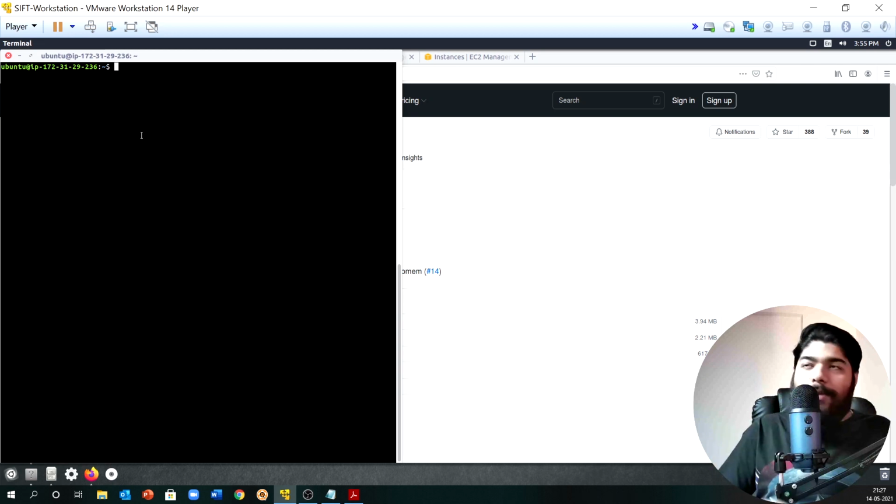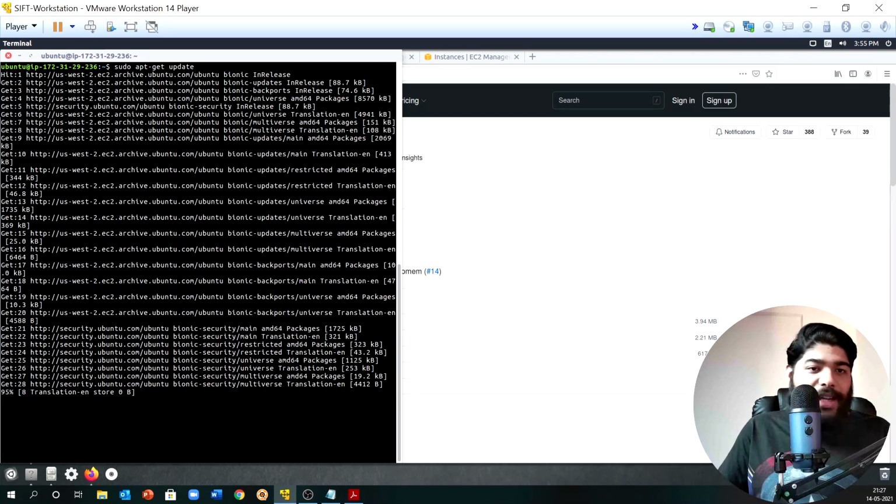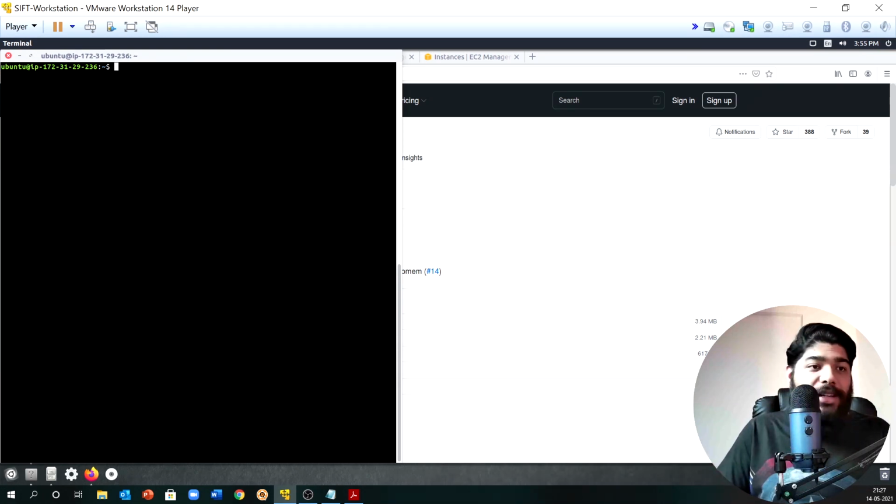But before that, we can do a quick apt update, right? Because this is a fresh machine, so we need to do an apt-get update. We haven't done anything on that box and we don't know what things are present and what is not present on this particular machine. So just remember, before you do any other thing, this is a mandatory step.